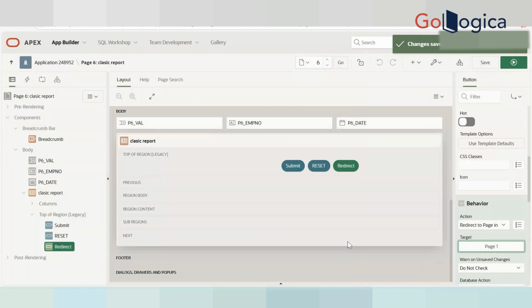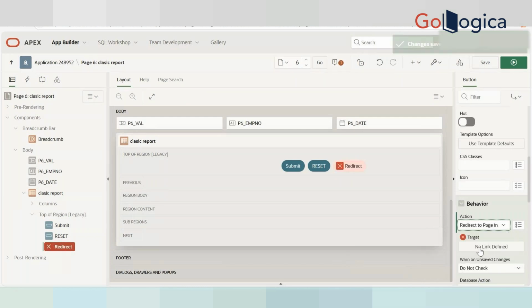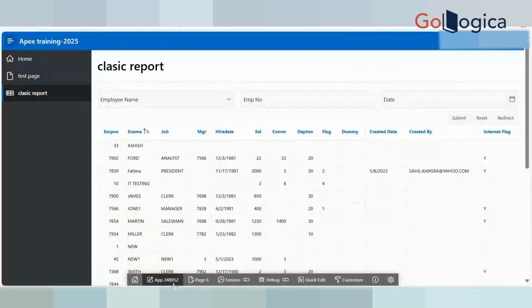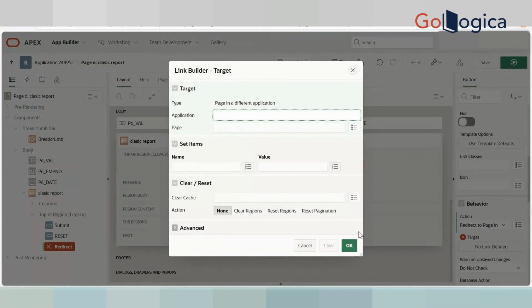Now go to the next type, which is redirect to page in a different application. For example, if there is a different application, we can just write the name of the application, like we have this one, and then provide the page number. It will automatically go to the different application.